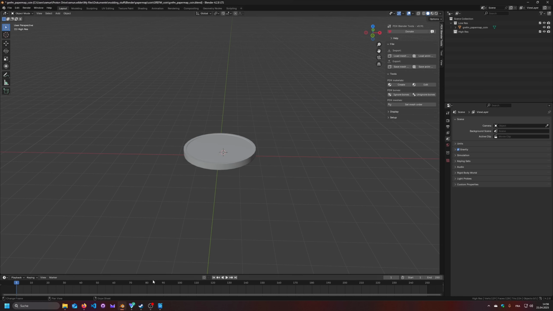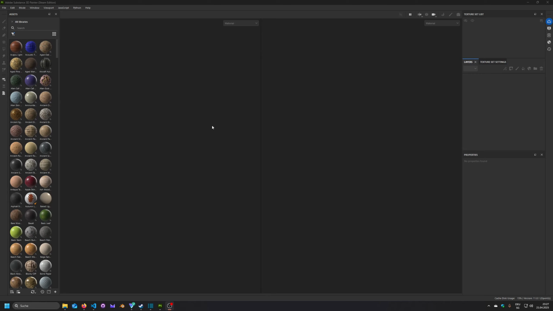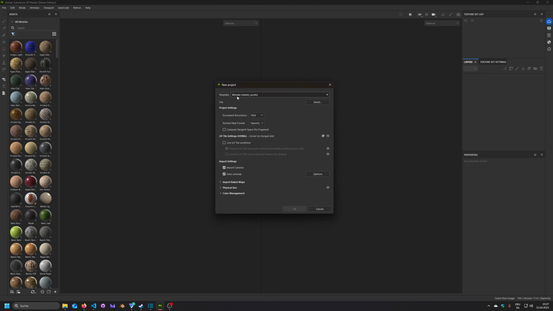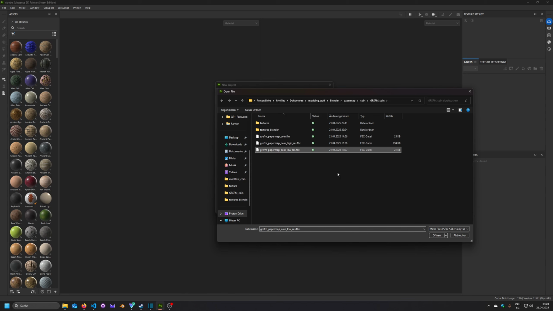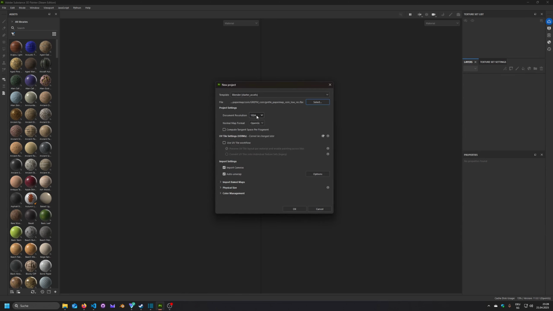And now I will switch to Substance. Okay, we're in Substance Painter now, and now you go on File, New. You take the template Blender Starter Assets. Then here you have to select your file, so I take the low resolution version. The document resolution depends very much on your GPU. I take the highest one for now.